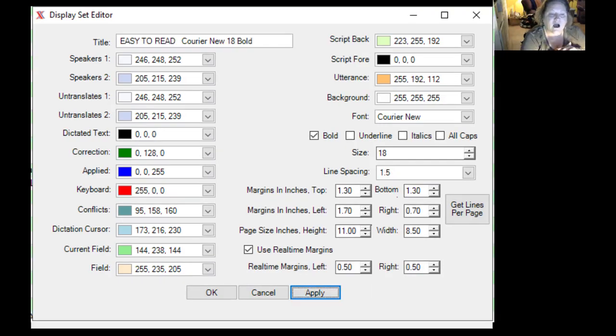And there may be times as you go along in your career where you will have the desire to set different display sets. I do also have a display set that I call Easy to Read, which I created so that when I'm in the scope phase, if I want the text to be big, it can be big, and then I can make it smaller before I go into the final phase of transcript production.